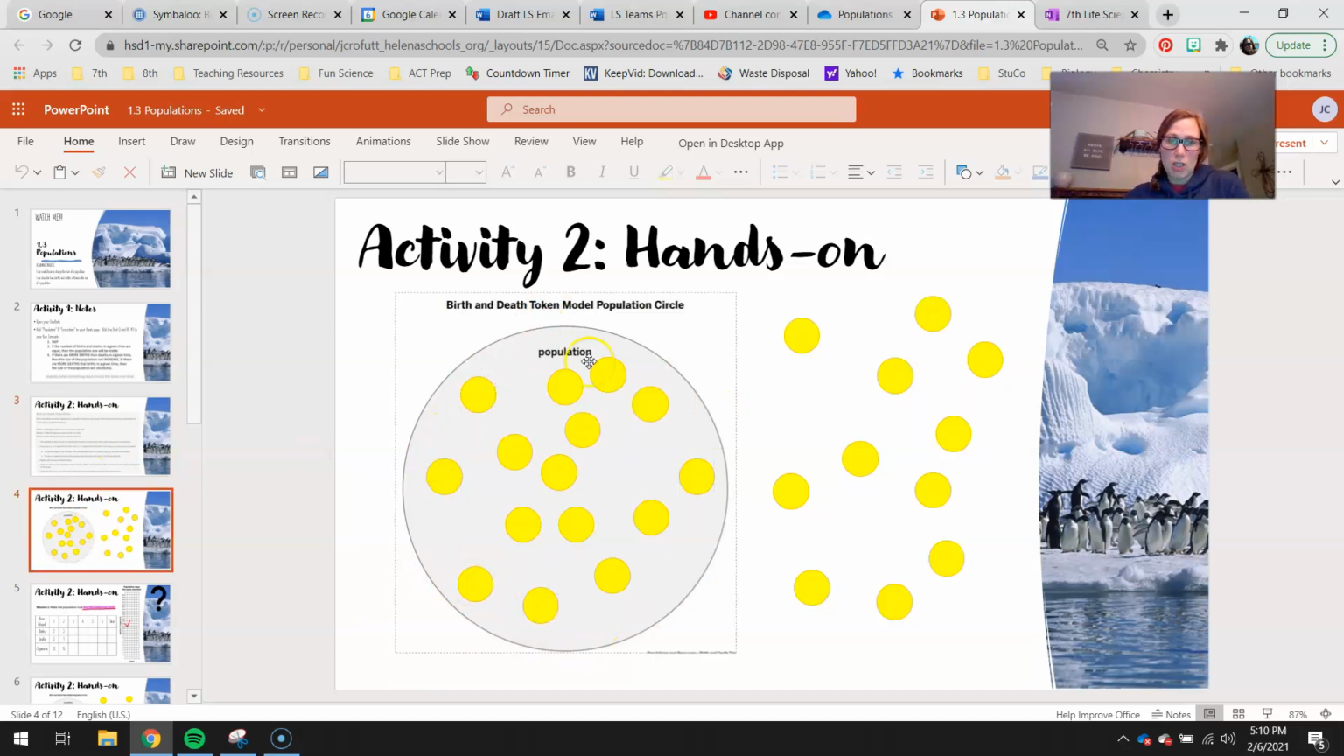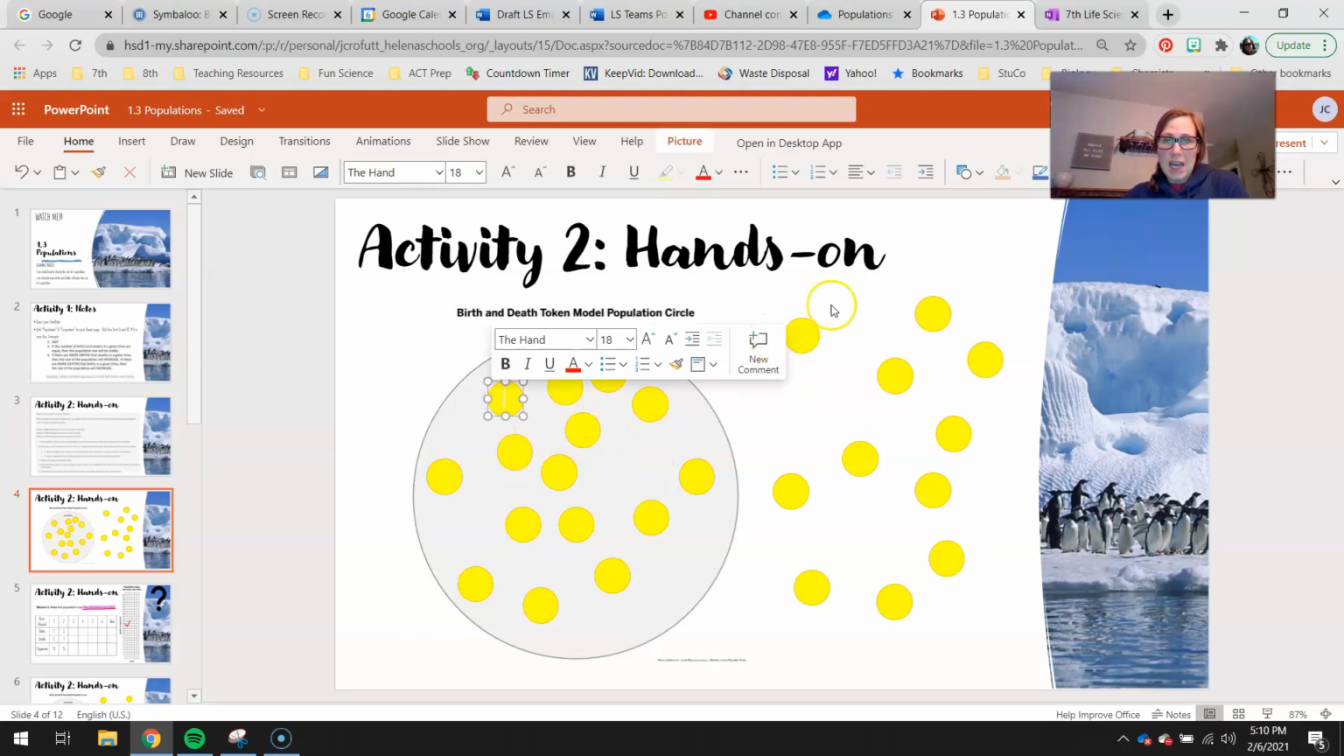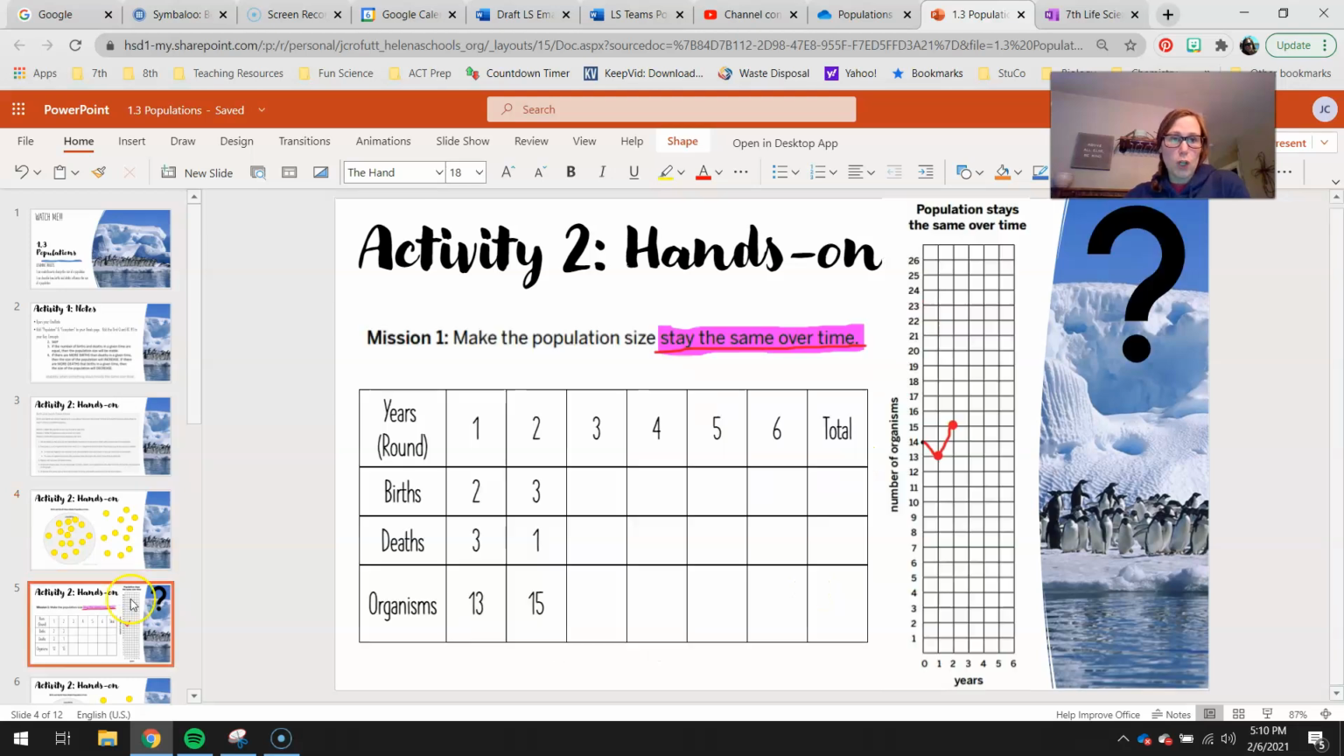Here's your little population circle. Notice there's already 14 tokens that you can click and move in there. And out here you have other tokens that you can use to help you simulate births and deaths. So your first mission is to make the population stay the same over time. So you would have a stable population.